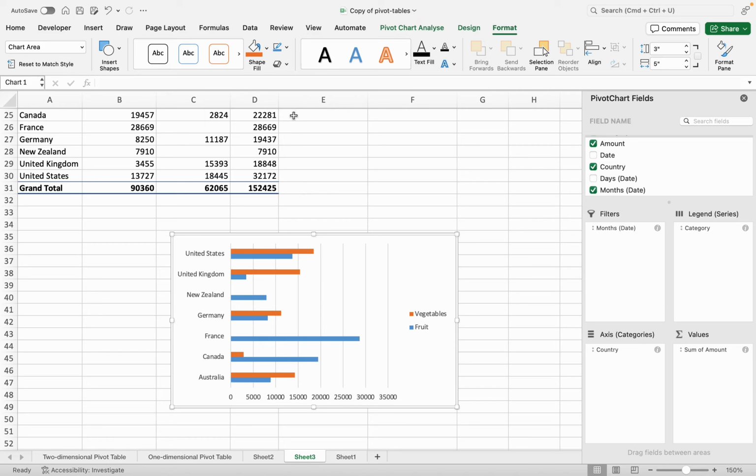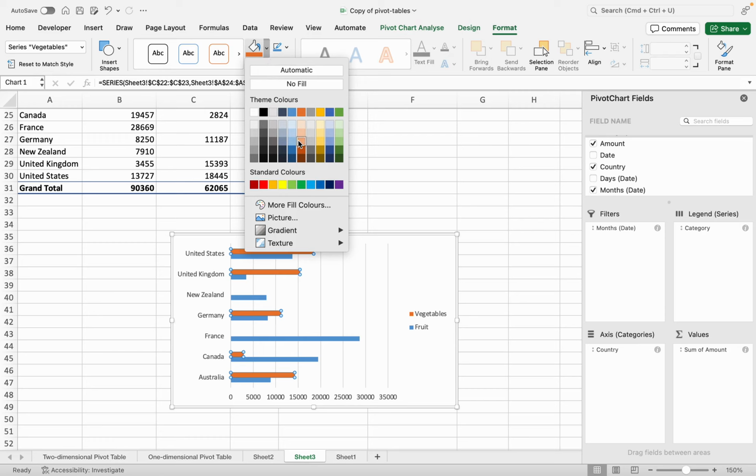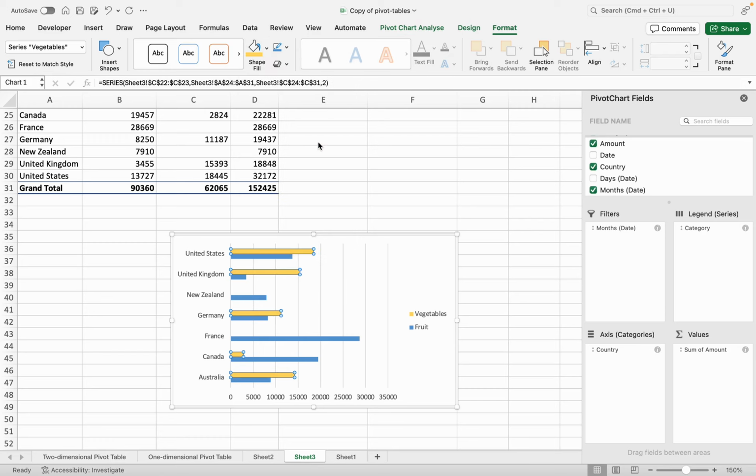Here I can change the bar fill if I want to change it. Just click and change the fill and outline. Then if I want to delete the grid line, just click on the grid line and delete it, if I don't want it. I think I need it.